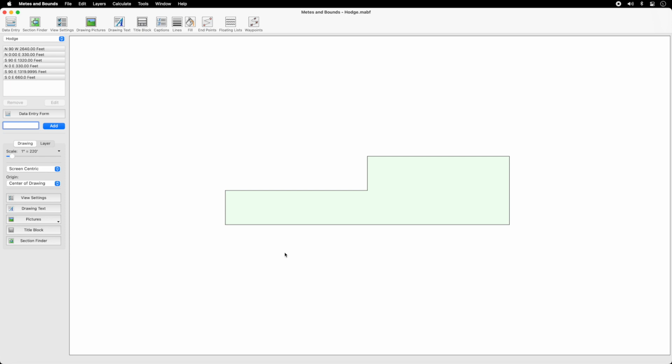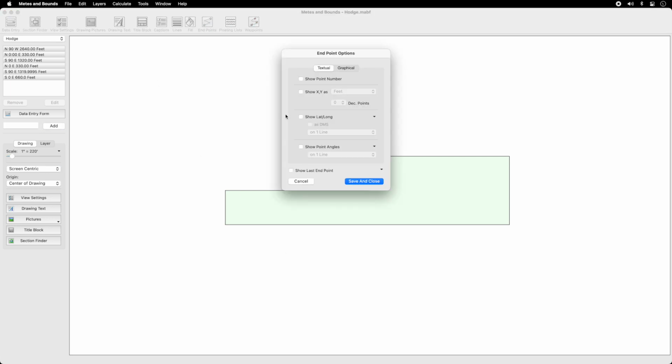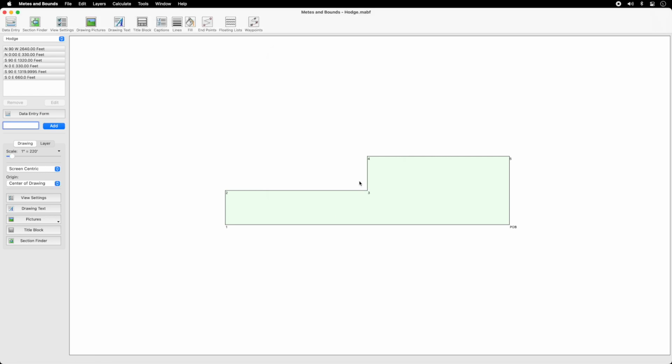We'll need these to help find the POB. You want to click Show Point Number and save and close. We can now see the endpoint numbers on the drawing.